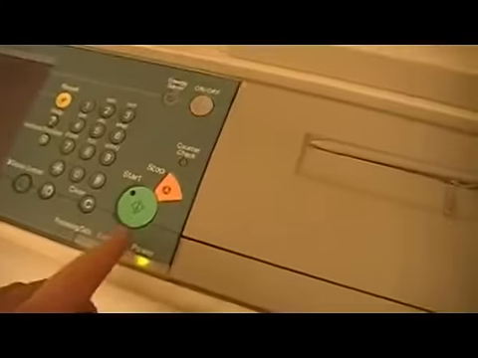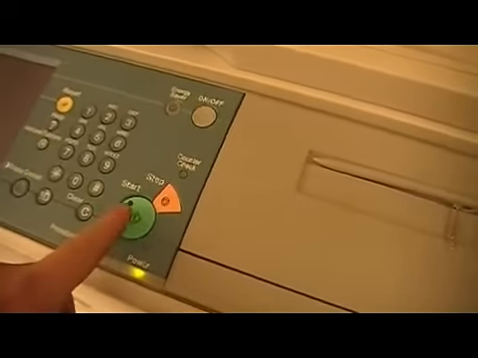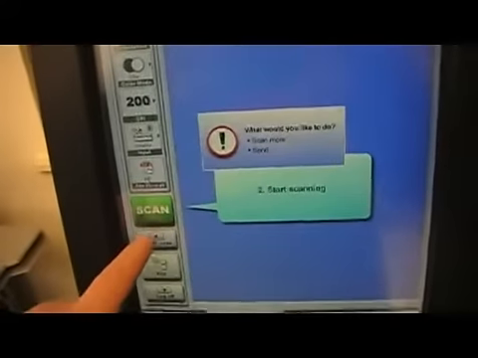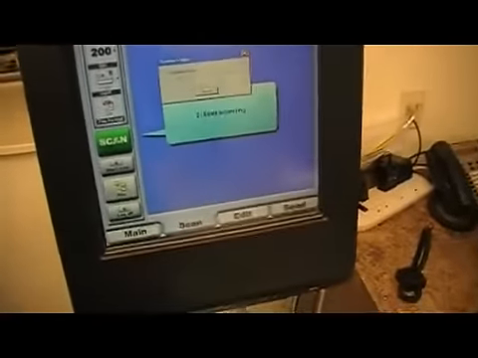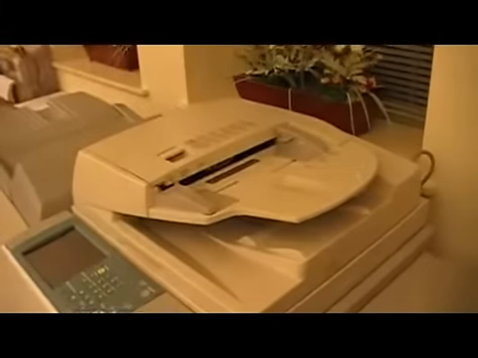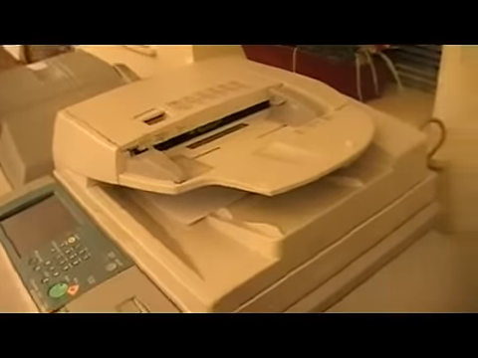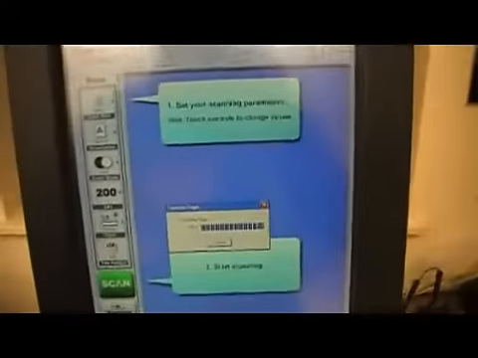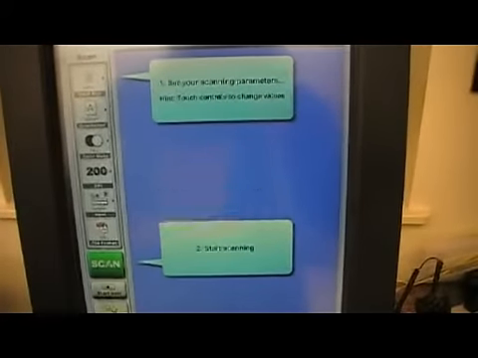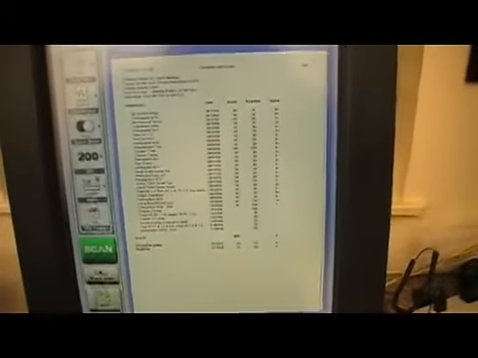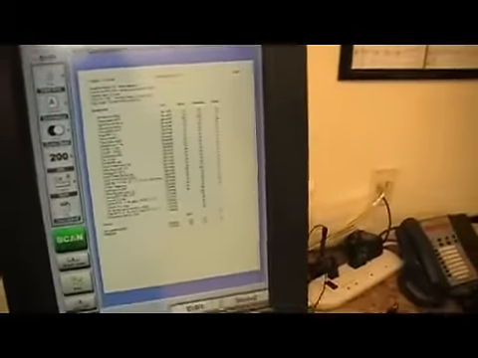Then we hit the start button. Nope, I take that back. We come over here to the scan button on this machine and hit scan. And watch what happens. This is way cool. Okay, it's already done. It should appear right up here now. Ta-da! Now how cool is that?